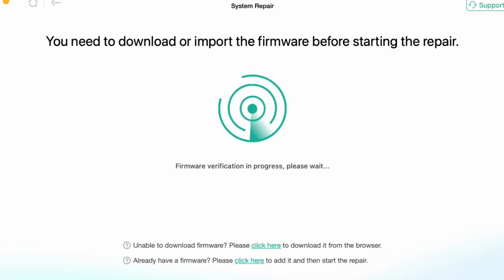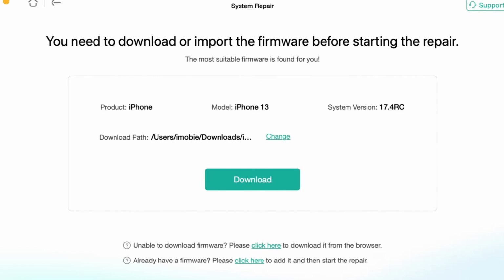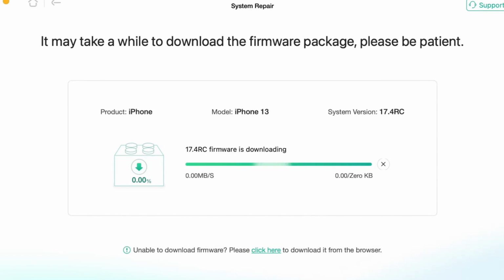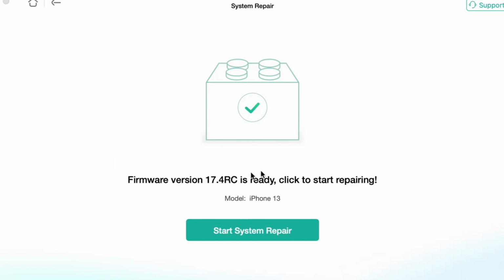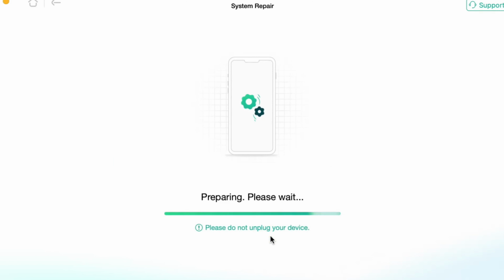Please note that your iPhone and computer must be connected to a stable network or Wi-Fi connection. Then wait patiently until the downloading process is completed. After downloading, click on the Start button to fix the issue. AnyFix will help you to get rid of any bugs and errors with the system and different apps, and your iPhone restores automatically.